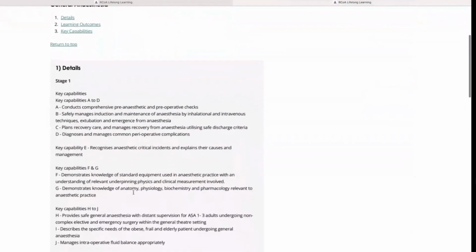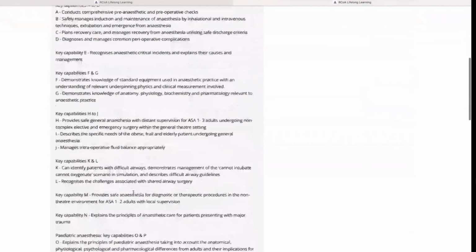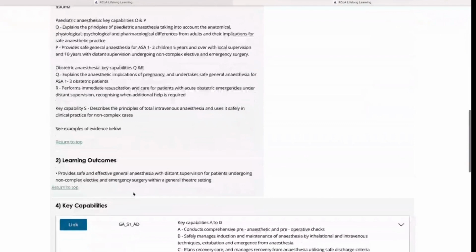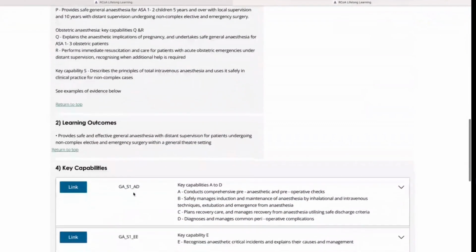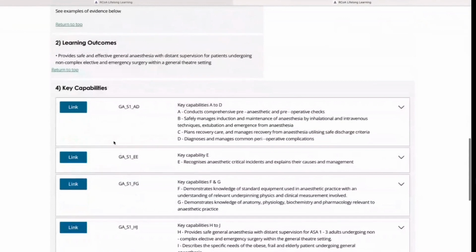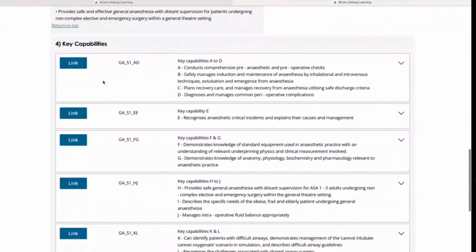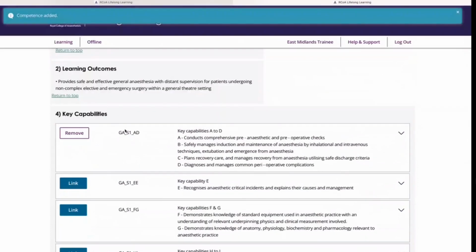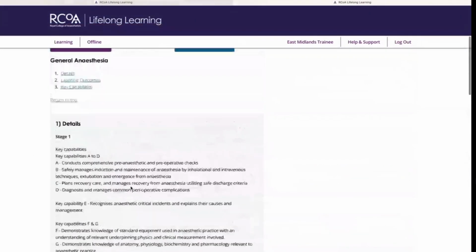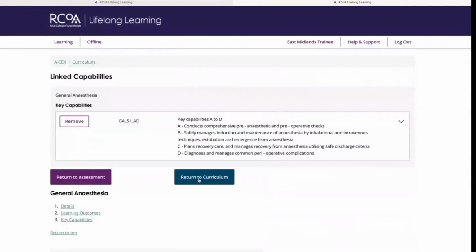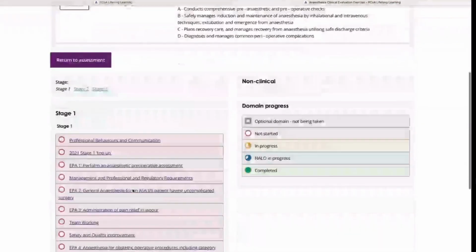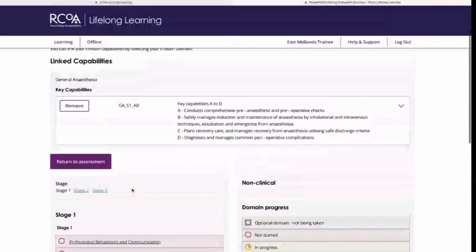Here it breaks down the different key capabilities. It will give you recommendations for different types of assessment you can perform, for example. And at the bottom then we've got the key capabilities. We'll just, as a demonstration, select this first one. We click on link, and it has been linked. We can then proceed to link other key capabilities. If we wish, we can return back to the curriculum here to select another domain of learning to link, for example. We're just going to return to assessment.